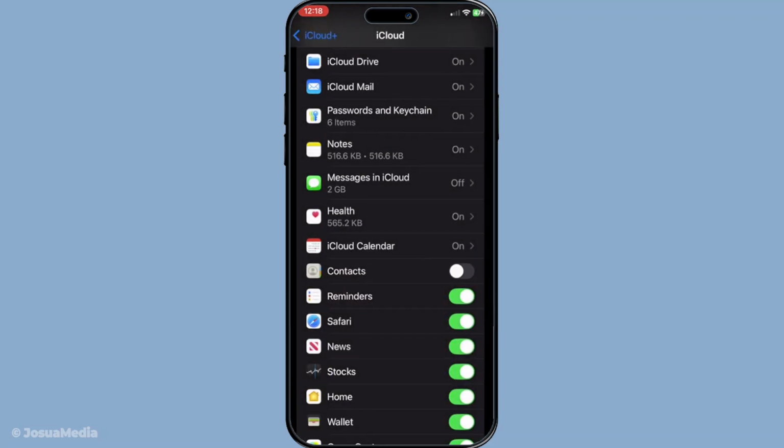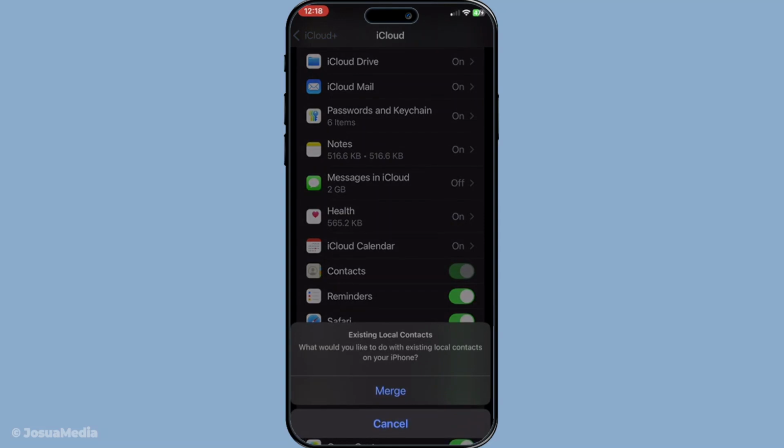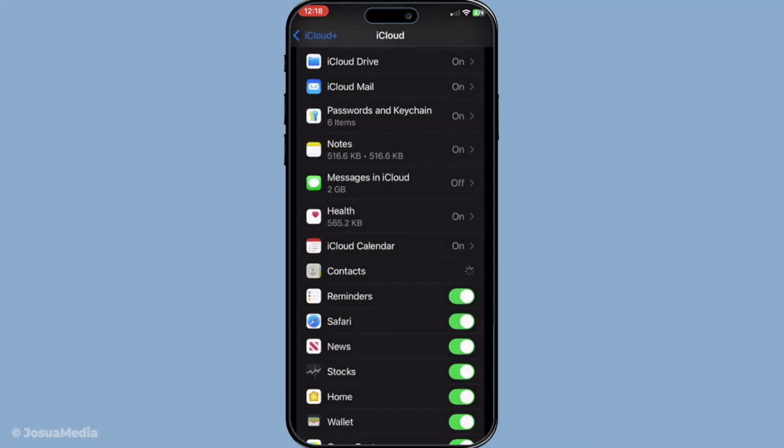Next, we're going to toggle the contact switch back on. This simple action can initiate a resync with iCloud, potentially resolving any issues where contacts haven't been loading correctly. Once you toggle contacts back on, you'll be prompted again, but this time the option you'll see allows you to merge your existing contacts with those stored in iCloud. Tap on merge and voila! iCloud will begin syncing, and any contacts that weren't showing up before should now reappear as the sync process completes.